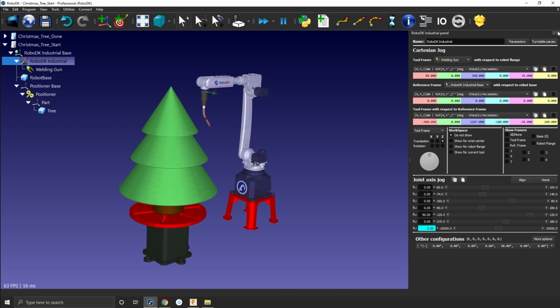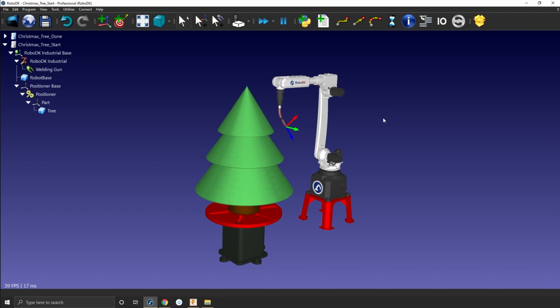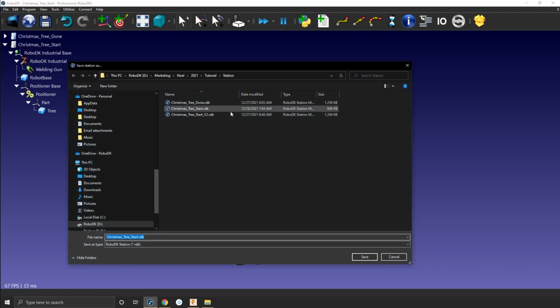Okay, so this was the first thing. Now we can move the robot if we want like that, and we can also move the external axis like this. So let's bring all of that to its home position. I will showcase the tool frame as we'll need it later. Perfect. So let's save that as station 3.